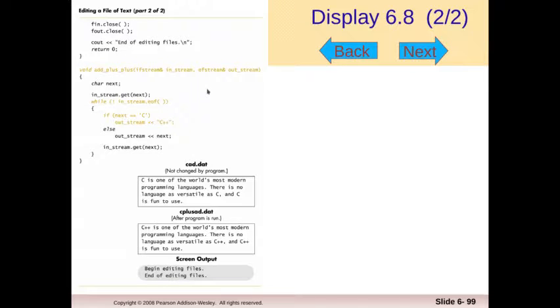We have a single character variable next. We try to get the next character from in-stream. We check, was that get that we just did a get beyond the end of the file already? If not, well then we got something, and we need to check whether it's a capital C.